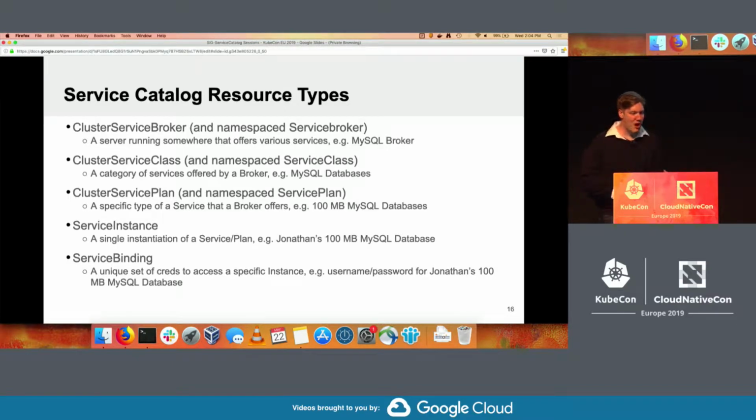Now that broker is going to offer one or more classes and plans, which we have represented by Cluster Service Class and the namespace variant, and then Cluster Service Plan and the namespace variant. Cluster service class is a category of services offered by that broker. So in our example, this MySQL broker, we'll say it has one class of services, MySQL databases.